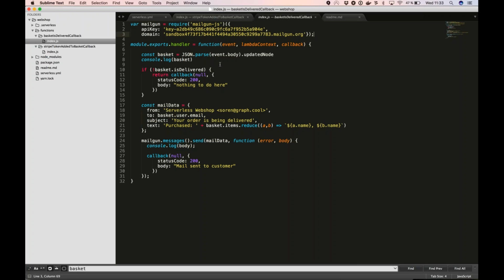So what do we want to do? We want again to be notified when the basket changes. We pass the basket. We then check, has it not been delivered? There's nothing for us to do. If that's not the case, then it has been delivered and we want to send a mail to our customer. So we set up Mailgun like this. It's a mail from the serverless web shop. We are sending it to the user who owns the basket and the user's email. And again, we just combine the names of all the items and say, you purchased these items.